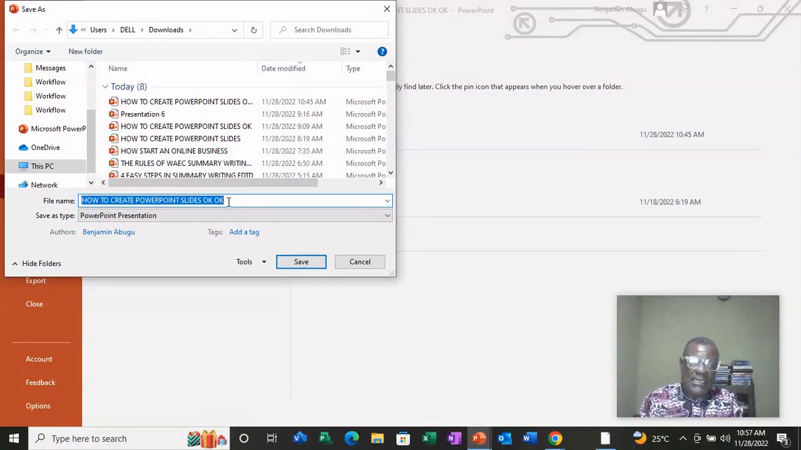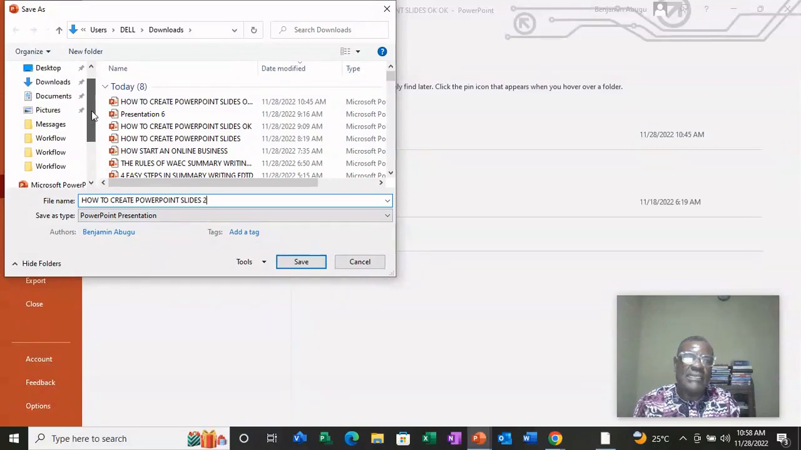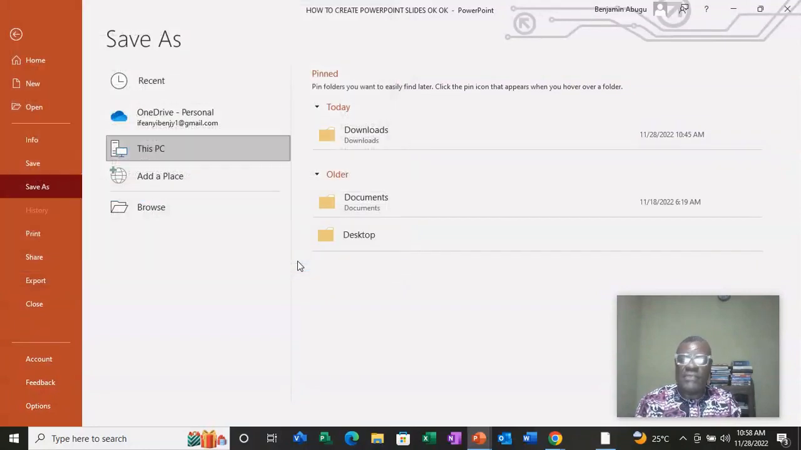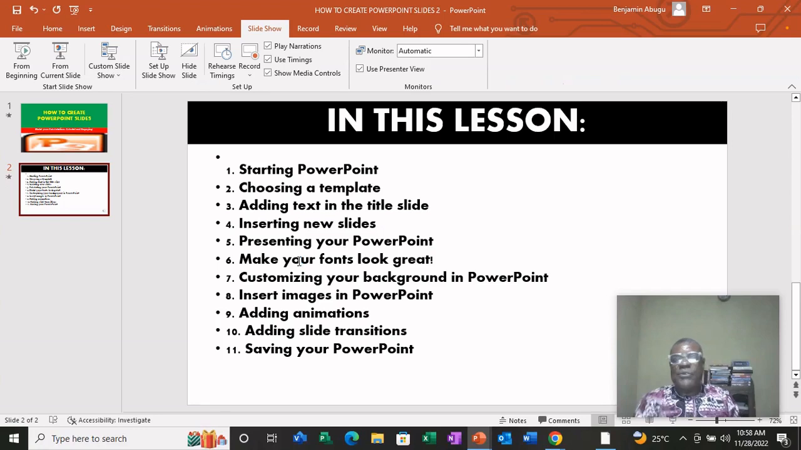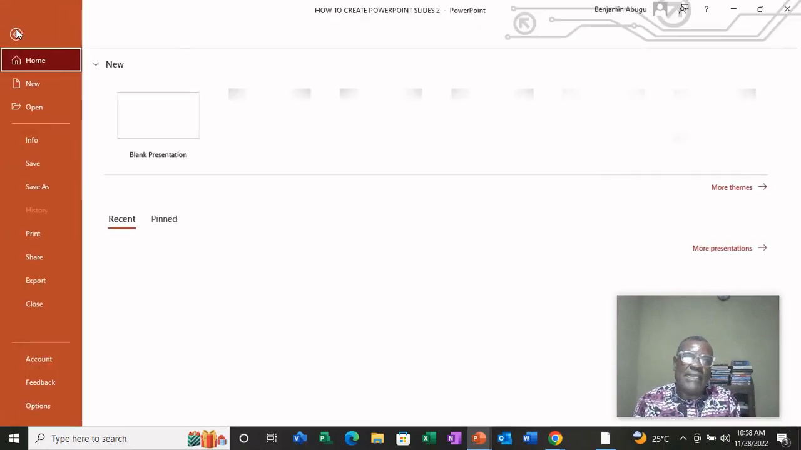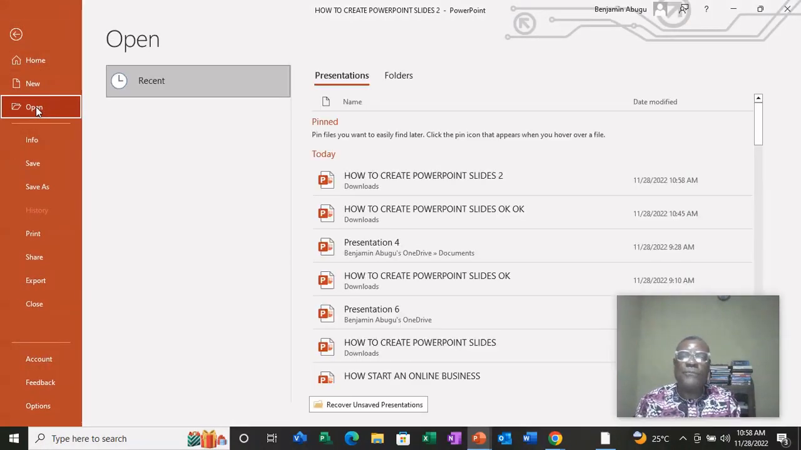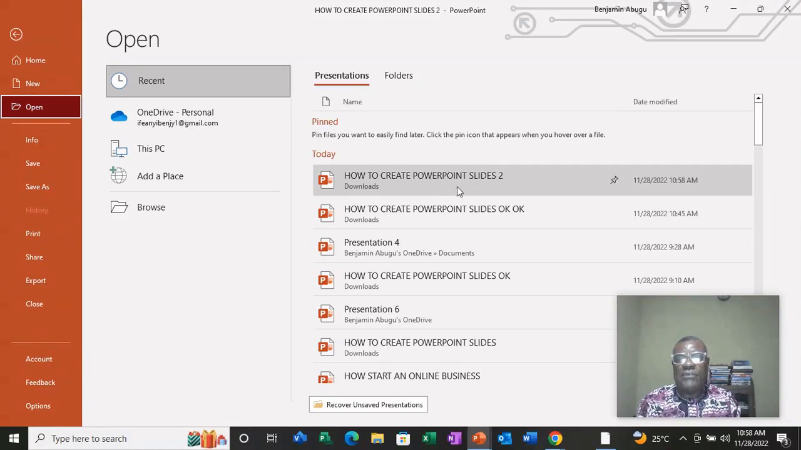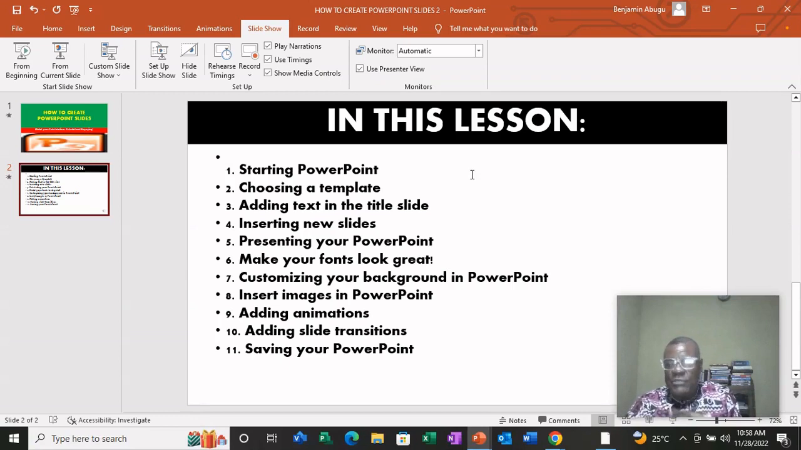Now you can see that the title is already here. Let me save this as number 2 because I earlier saved the same file. I want to save it in Downloads, so I click on Downloads and I click on Save. And so it is saved. Now, how do we know it is saved? You can click on File again, click on Open, and you can see How to Create PowerPoint Slides 2. If you click on it, it opens the same file.